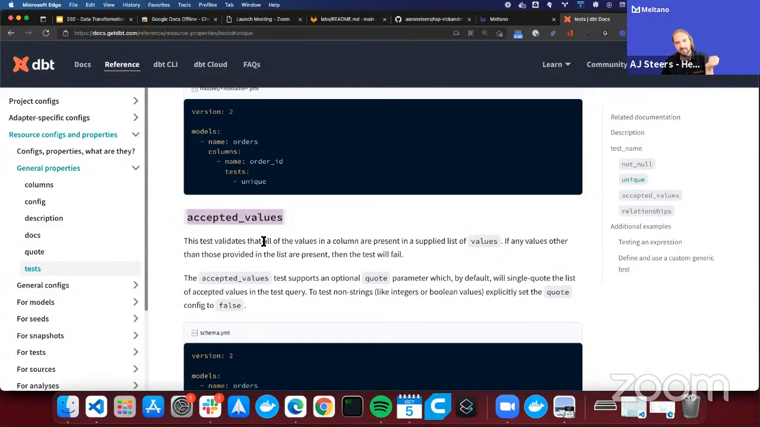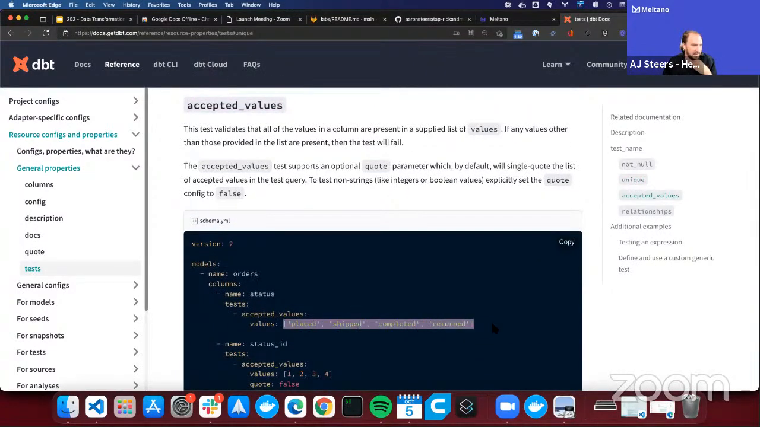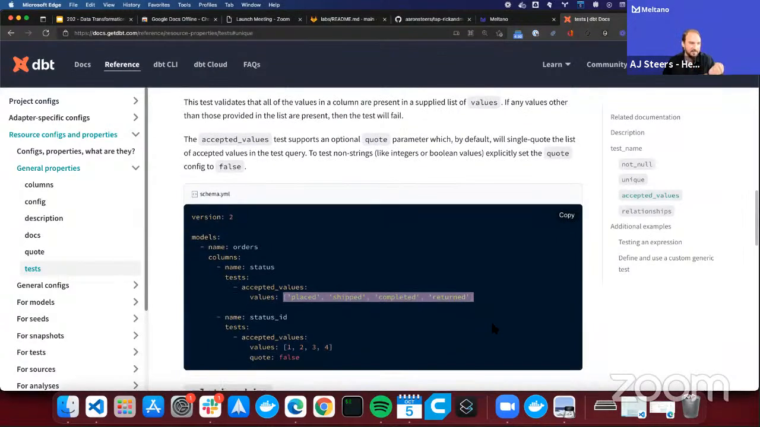Accepted values is kind of like an enumeration. I only want these values to be allowed in my data set, and if a fifth value shows up, throw an alarm because I'm not ready for that. It can be really helpful to define those. Always test your assumptions. If you were told that this column always contains the text yes or no, don't be surprised if you get a Y or an N. These tests allow you to confirm that assumption within the code.